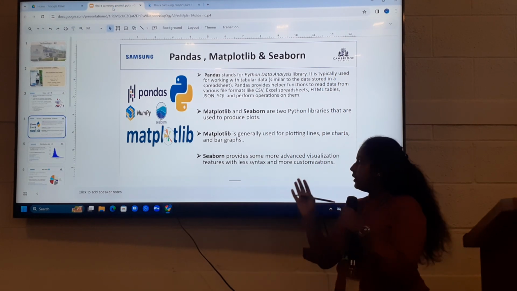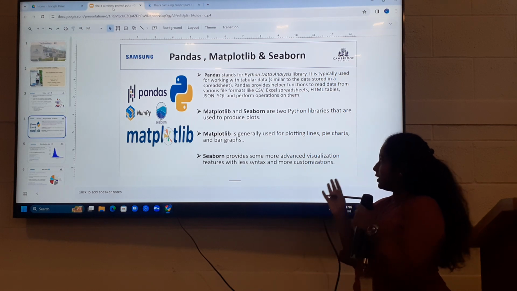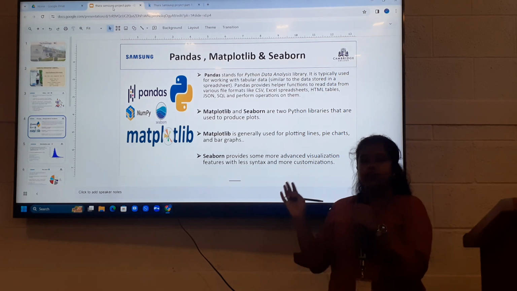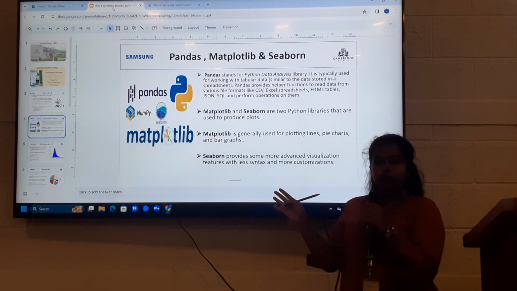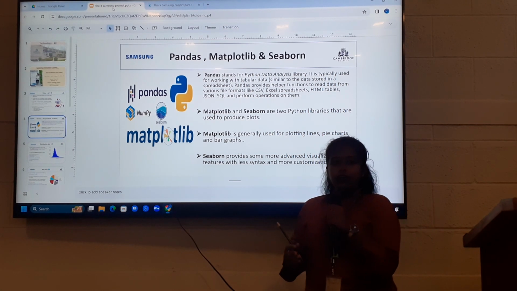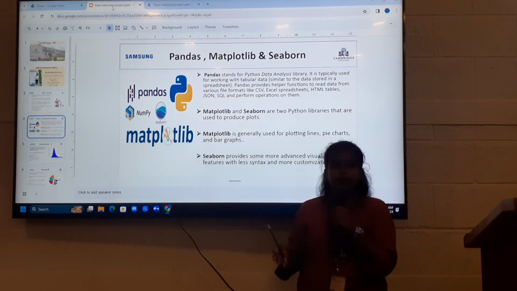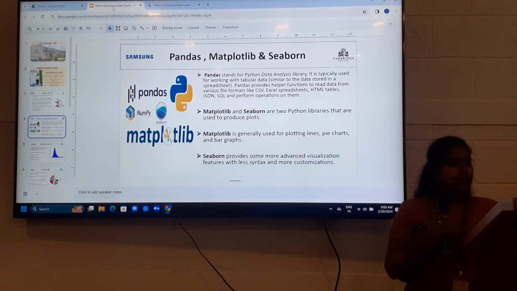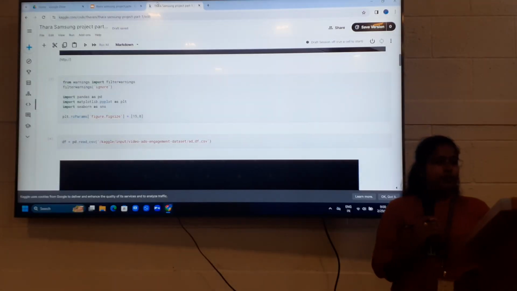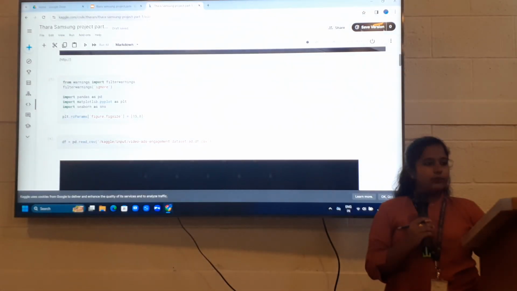plotting graphs. Matplotlib is generally used for plotting lines, bar graphs and also pie charts. And seaborn provides more features to plot a graph with less syntax and more customization. Hence, I have imported all these three libraries in my data visualization.